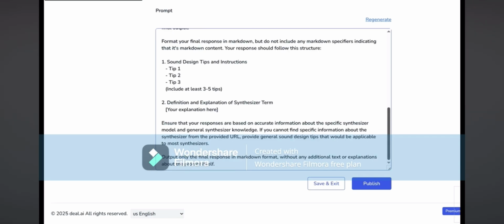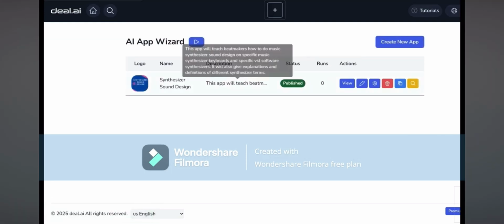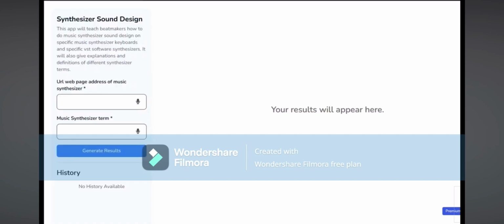So we're going to click publish to publish the app. So there it is right there. Synthesizer, sound design. This app will teach. That's the description I put. But now we can click view to view the app. Okay, so once I hit view, you see it says synthesizer, sound design. That's the name. Has the explanation for the app.